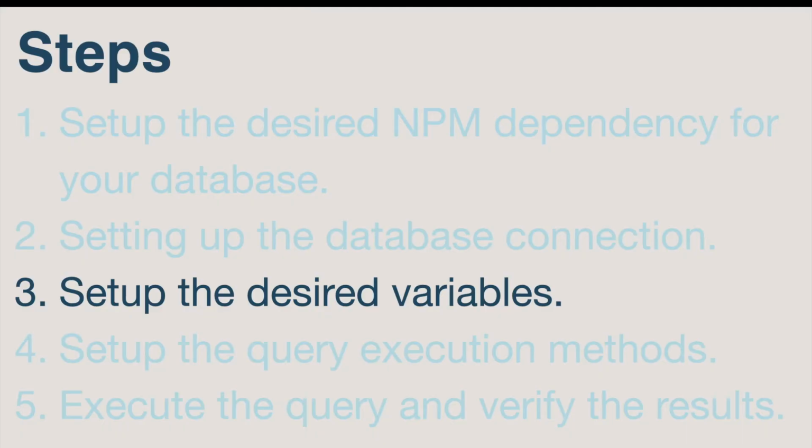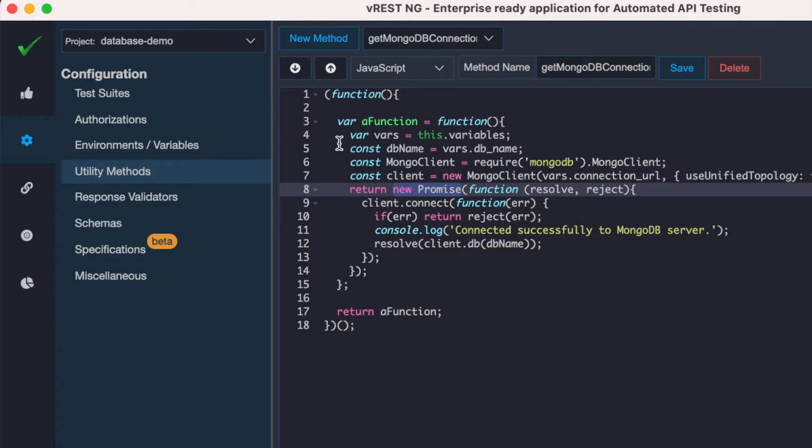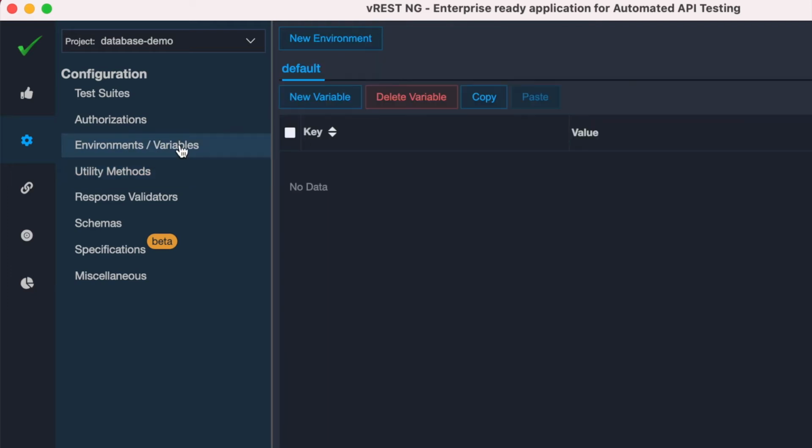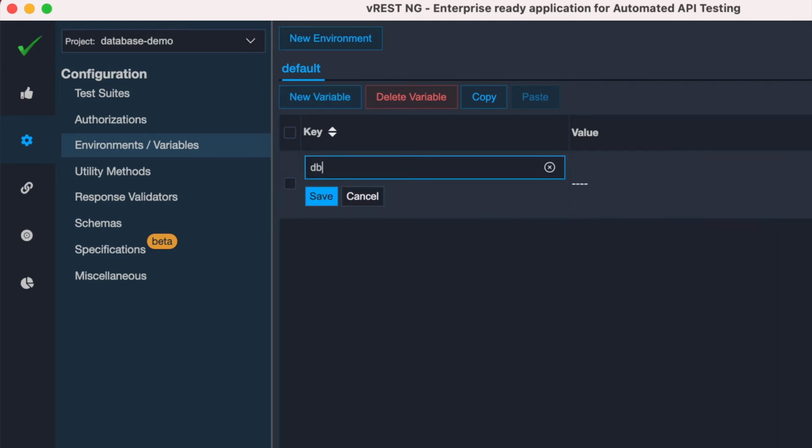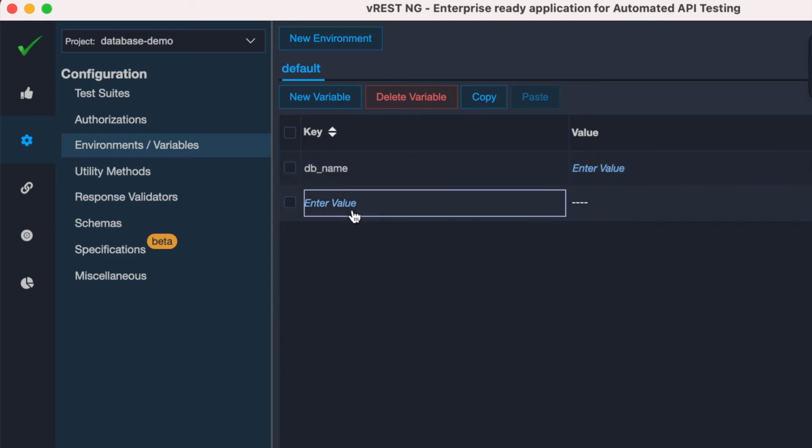So our next step is setting up the desired variables. To set up the variables, you can move to the variable section over here and you can configure the various variables like db underscore name and connection URL.